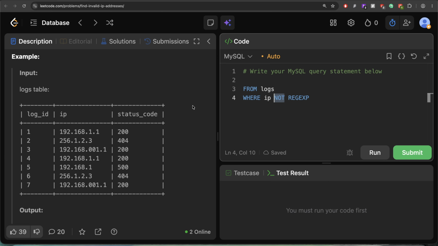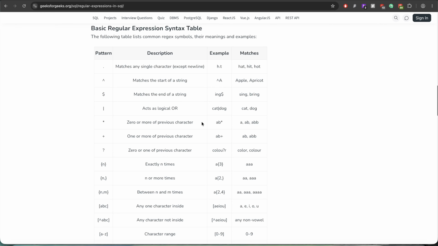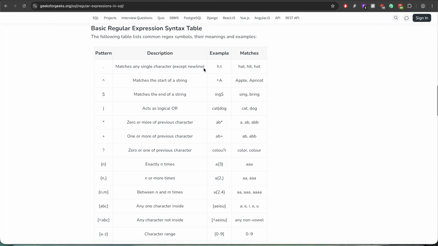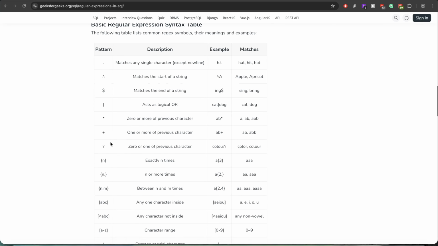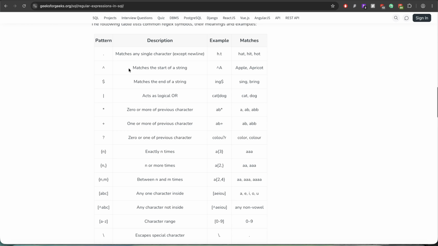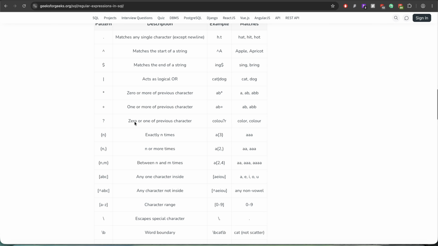Now, before we write regular expressions, we need to know about certain things. You can Google and you will find certain websites which have a collection of all the major patterns and symbols, what they mean, examples, etc. For example, I have one from GeeksforGeeks which has all the basic ones that we need. This caret sign matches the start of the string, dollar sign the end of the string, then you have a question mark, which means 0 or 1 of the previous character. If you have curly braces and one number, it means exactly that many times, and so on.